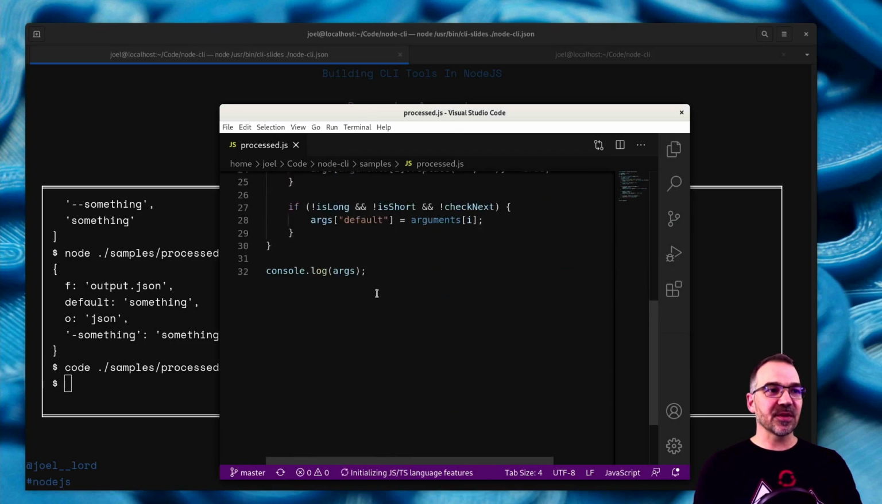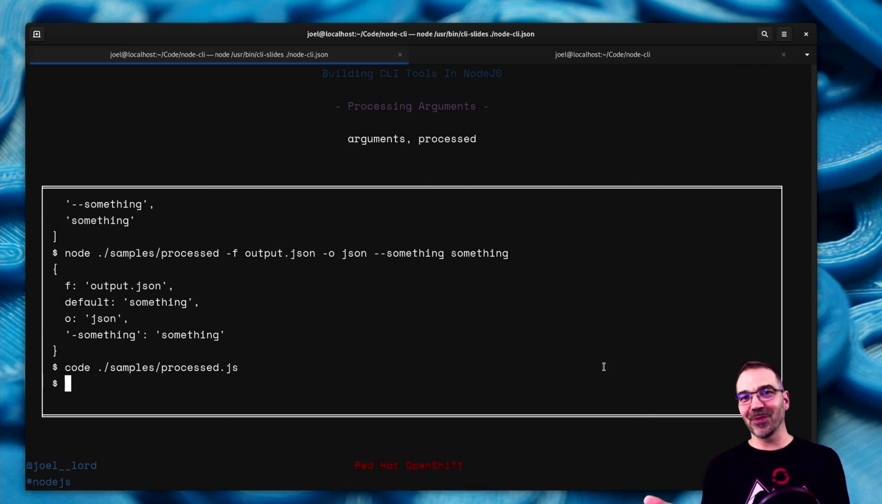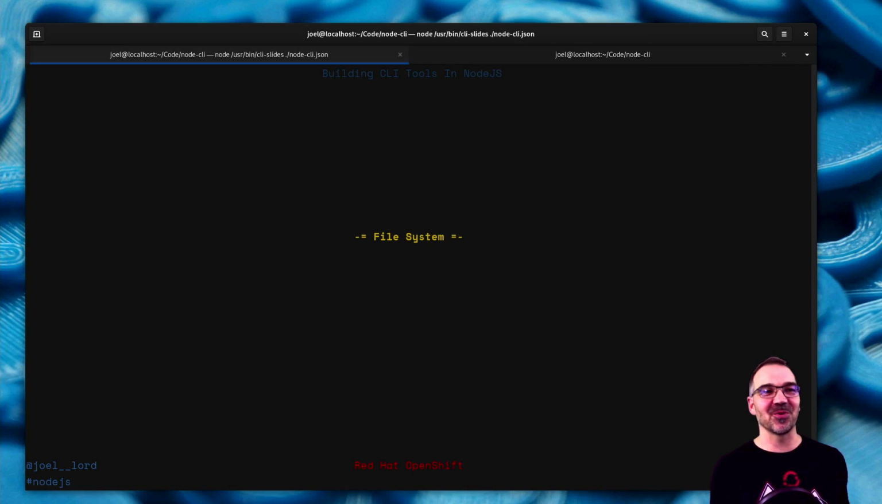You can see here that it took me 30 lines just to manage to parse that, and it's really buggy. So you'll probably want to use a library to help you there.